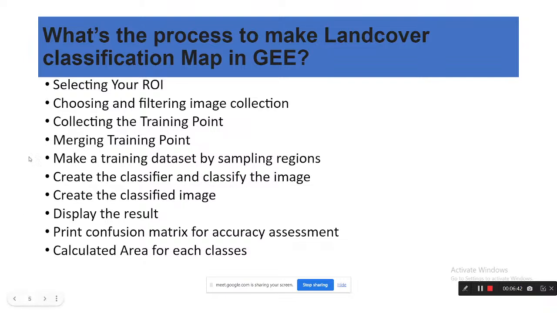So basically, this is the process when you want to make any land use land cover classification map in the Google Earth Engine platform. First of all, we have to import our shapefile of the area you want to classify. Then choose and filter your image collection. Then collect the training points. If you want, go to the field and import the shapefile. I will also show you later how you can easily use GPS for that.